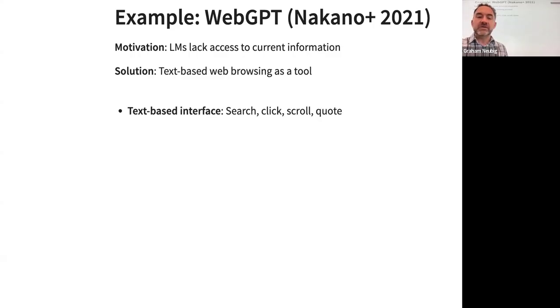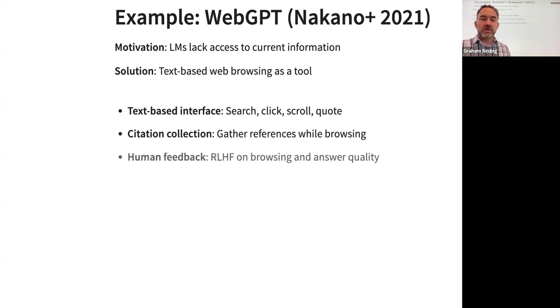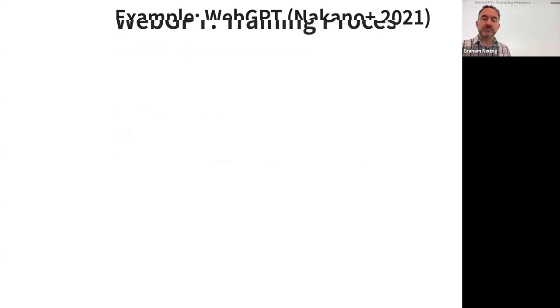They had a text-based interface that allowed the GPT model at the time, which I think was maybe GPT-2, to search, click, scroll, and quote. So they could search for a web page, click on links, scroll, and then extract quotes from them. And they actually trained it using reinforcement learning from human feedback. So not from verifiable rewards, but directly from a feedback model.